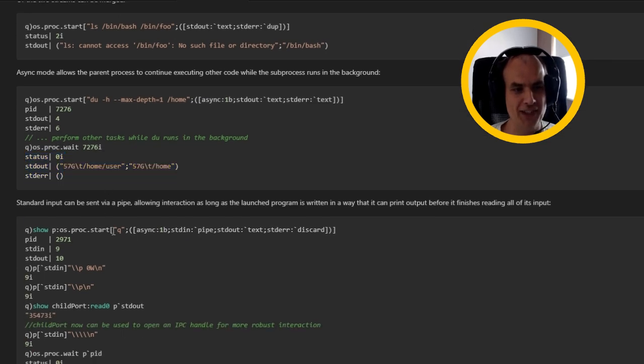And we can also start a q subprocess, which will be very useful to set up, for example, a tick setup with a single process, using a coordinator process to launch subprocesses. In this case, we use a pipe for the standard input, and we can write to the pipe to pass in commands to the subprocess.